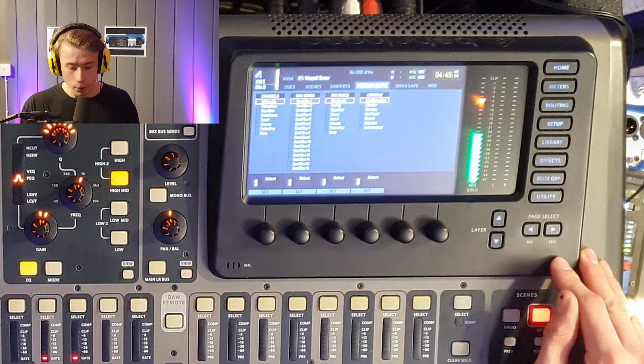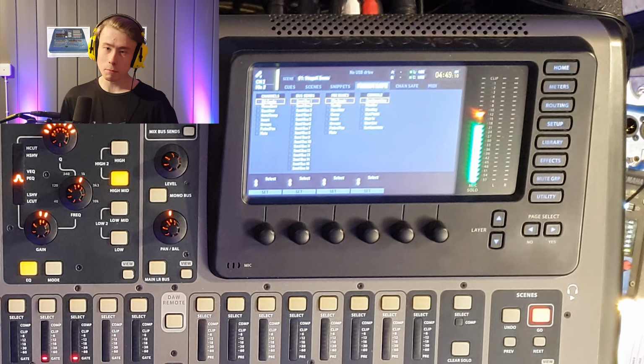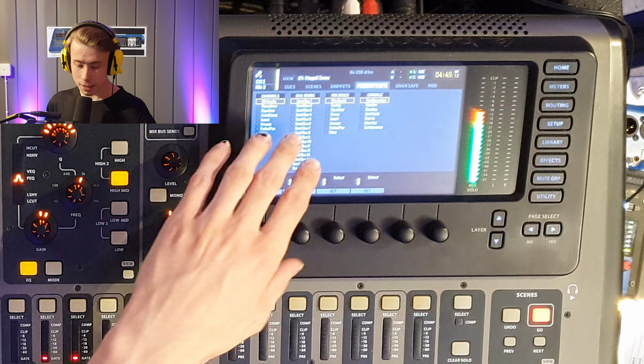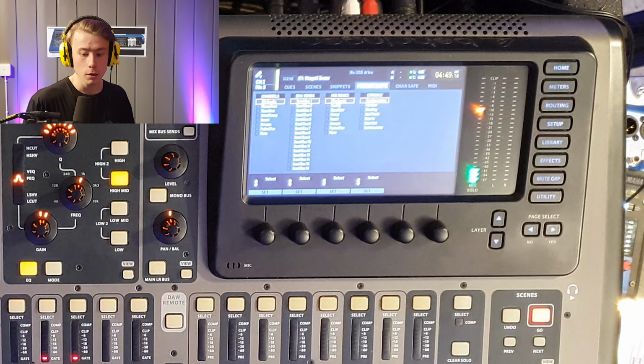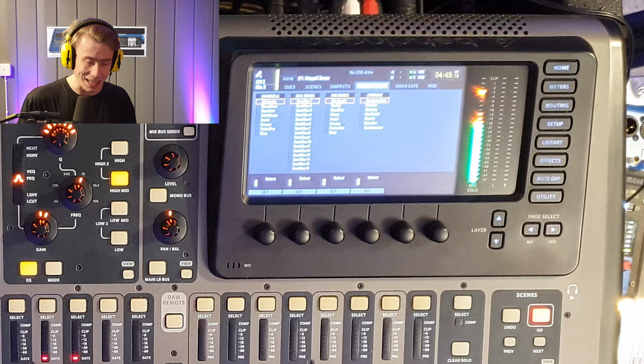Then you have your param saves. What your parameter saves are is basically anything you set in here will not be recalled when you load up a new scene. To re-emphasize that, whenever you set a param save, if you load a cue or a snippet, it will not override a specific type of param save.